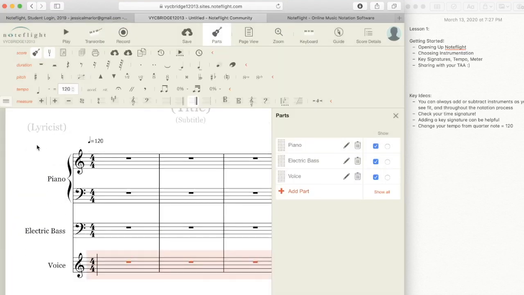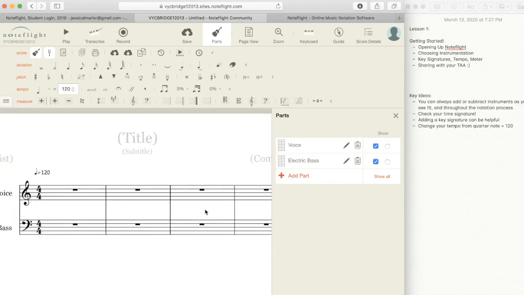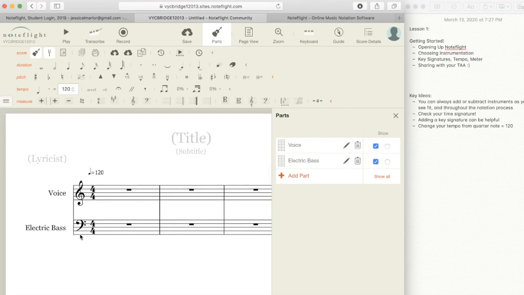Now, we know that this is not a great ordering here, so you're going to have to go in and order these parts by hand. I don't want that piano, so I'm going to get rid of it here just by pressing the delete in the parts tab. And then I'm going to swap these 2 parts by clicking and dragging on this dotted area of the parts tab. I'm just going to drag the voice above the electric bass, and look, we are all set to go. But I need a different key signature.